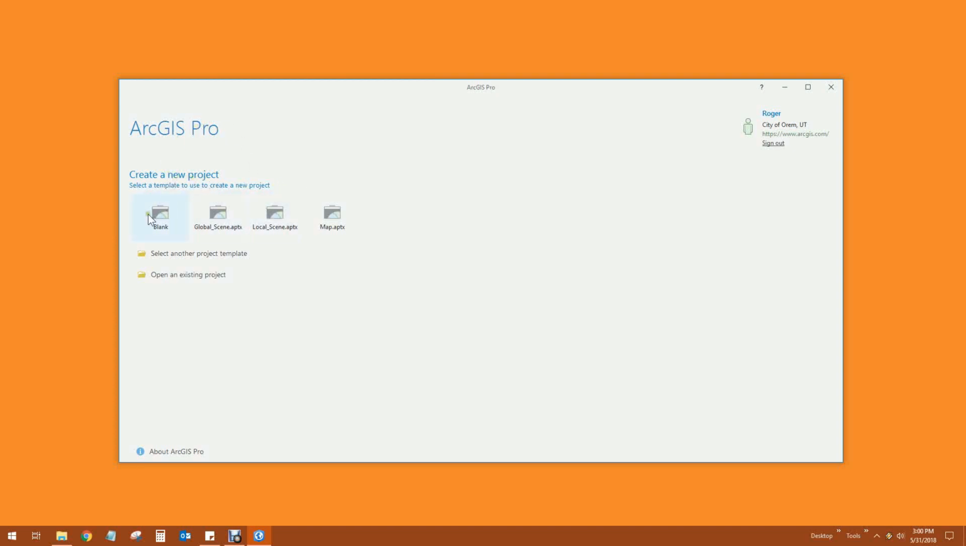We can create a new project. It's got some templates, it looks like. I could go get another template, but I honestly don't have one. I think this list will populate as I create and open projects. Up here in the upper right hand corner you can see my name, the organization that I work for, a URL, and I could sign out if I want to.